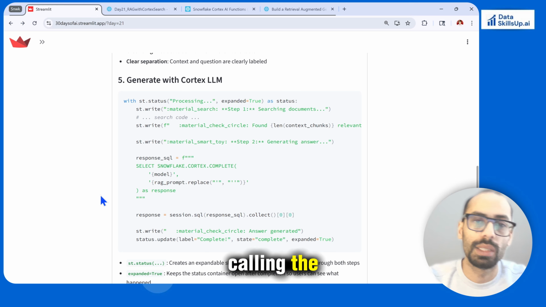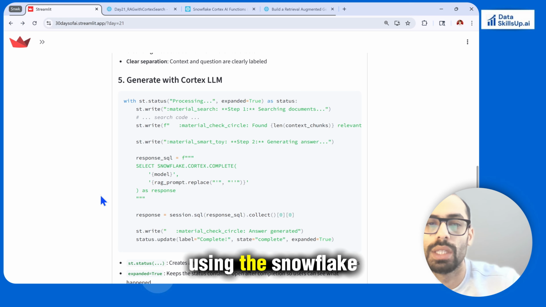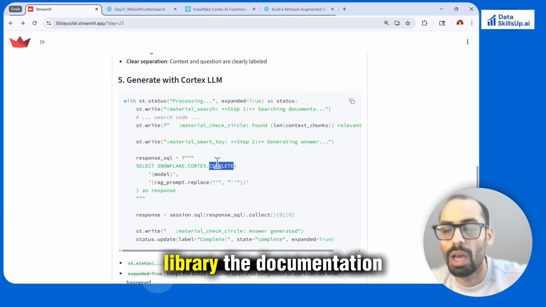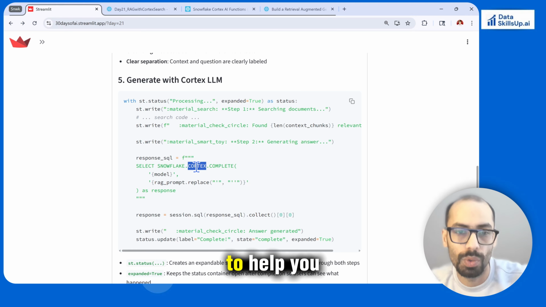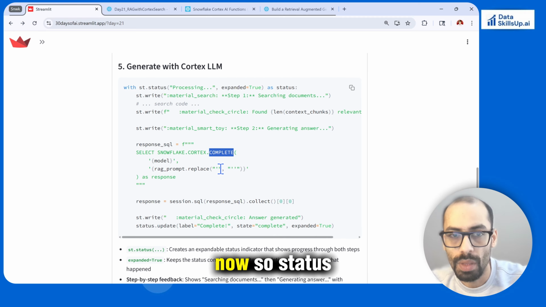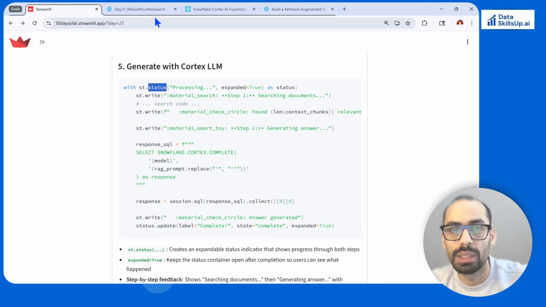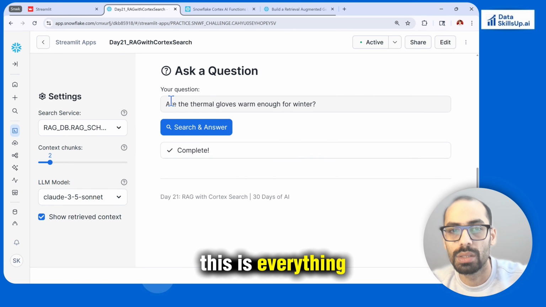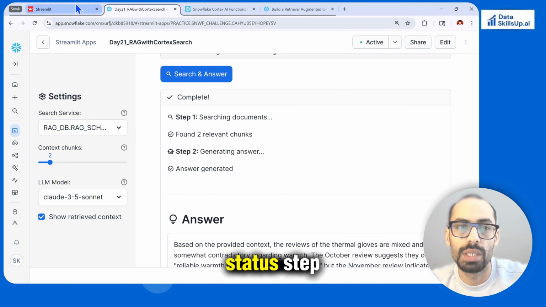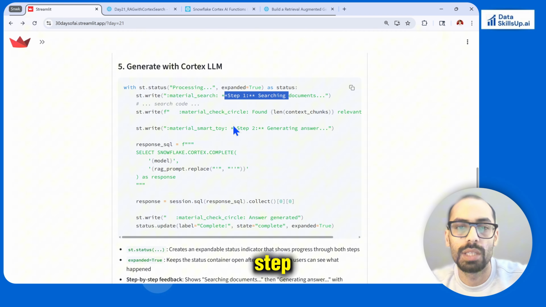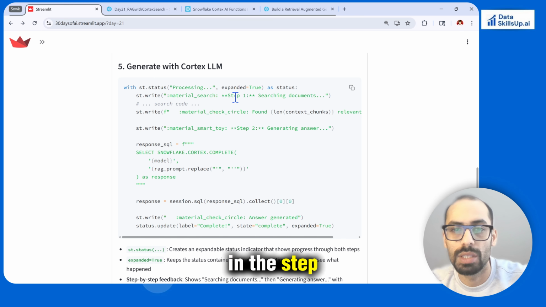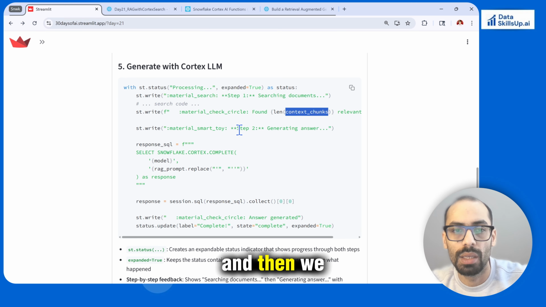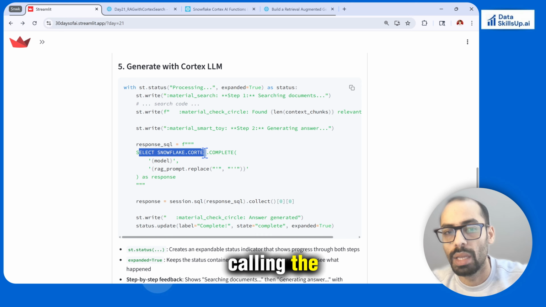Now we are calling the Cortex LLM using the Snowflake Cortex.complete function. I'll share the documentation for this to help you understand more. Now, the status property and function is created here. Everything is inside this. Status step 1, searching, step 2, generating, right? In step 1, if you found something, we are showing the length as soon as we found something, and then we are generating and calling the LLM model.